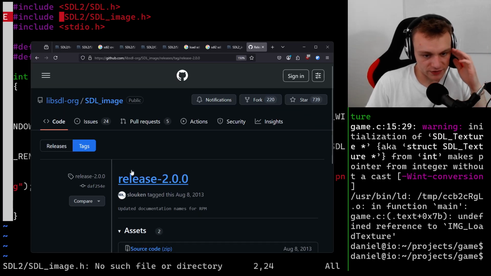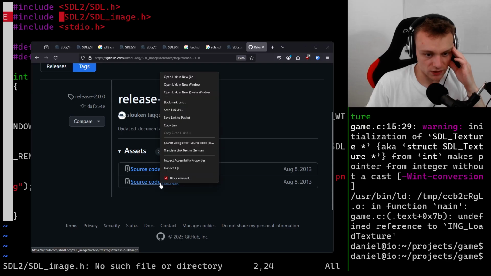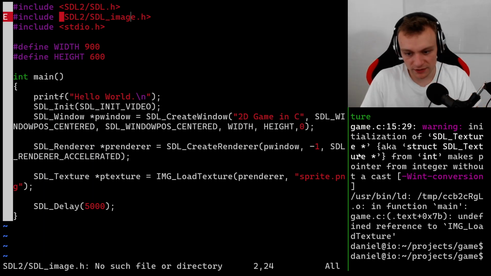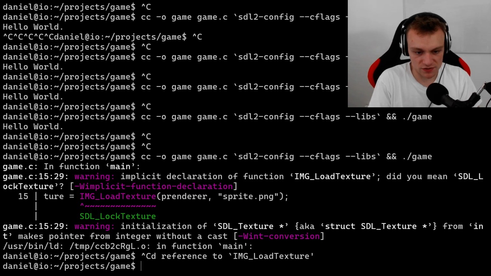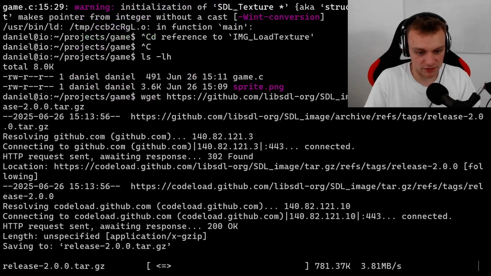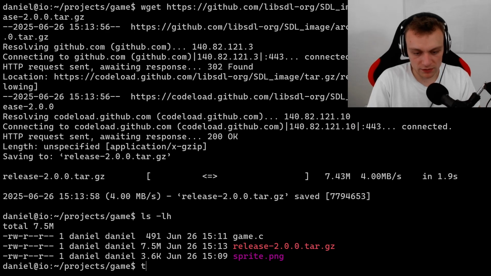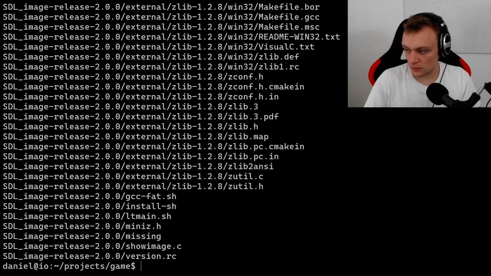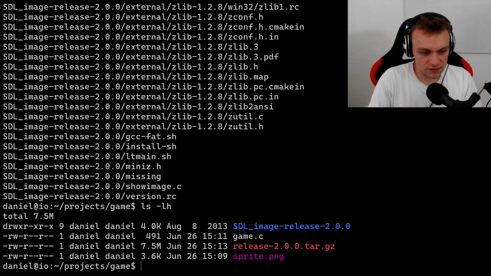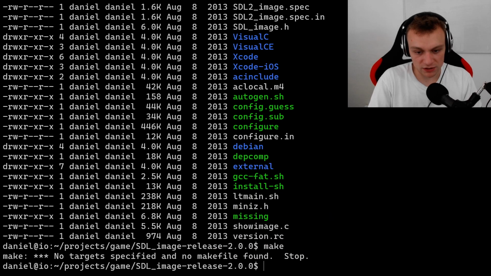Let's just get the release 2.0.0. And there's some source code that we can download here. Let's copy that link and download it to our projects directory using wget. Let's paste the link and it's downloading. And then let's extract that. And there it is. So let's go in here. And then we can probably do make.